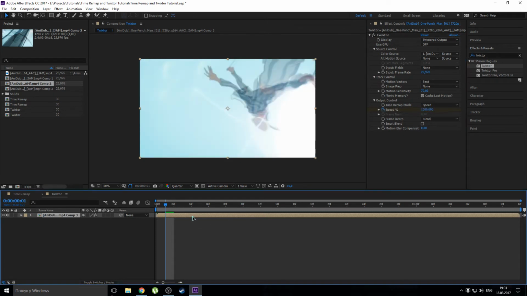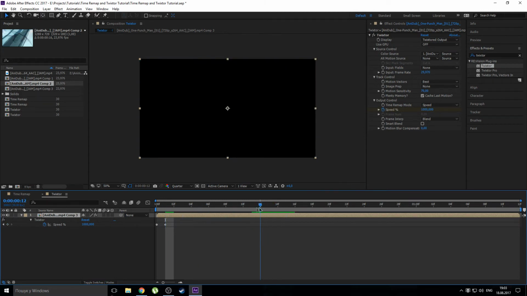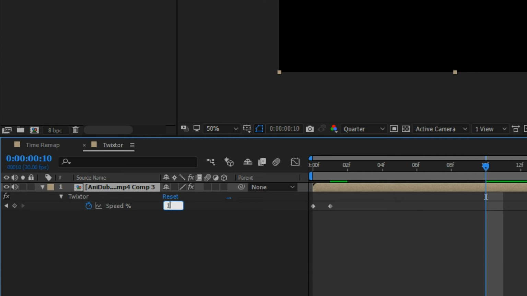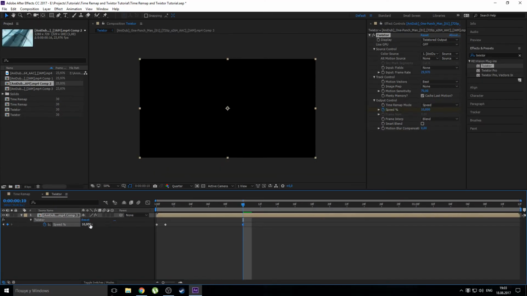Click U to show keyframes. If you have long clip, go for like 10 frames to the right, and if you have really short clip, go almost to the end of your clip and set lower value for speed. If you have really slow scene, you can use value of 100 or 50, normally I use 30 or 10.